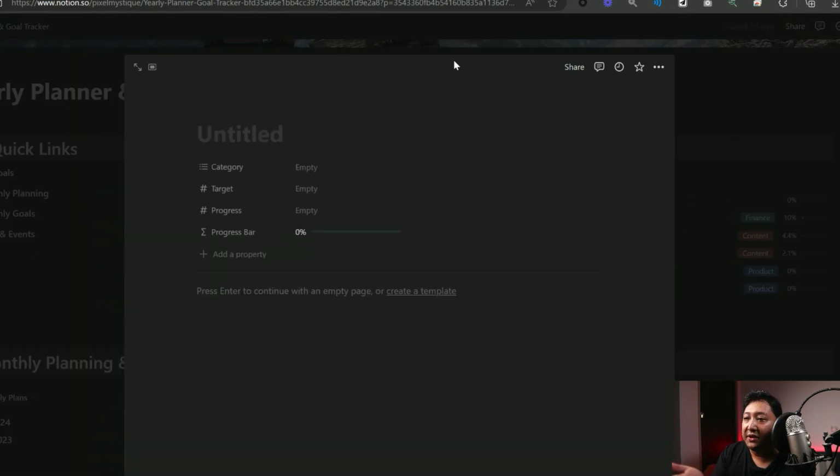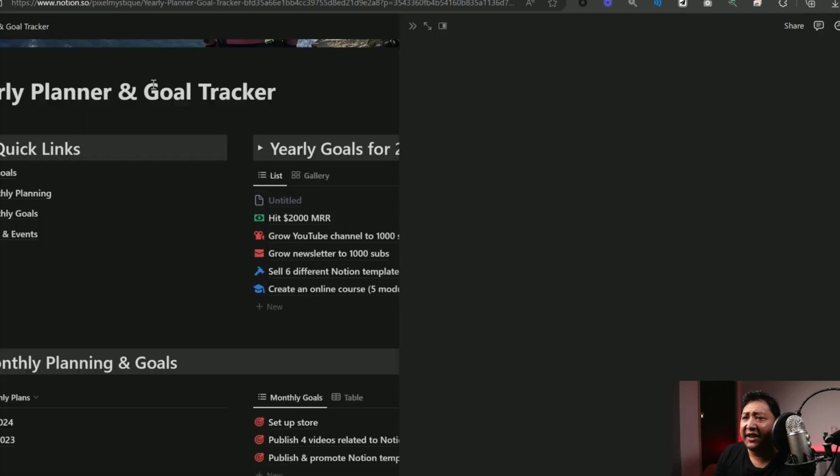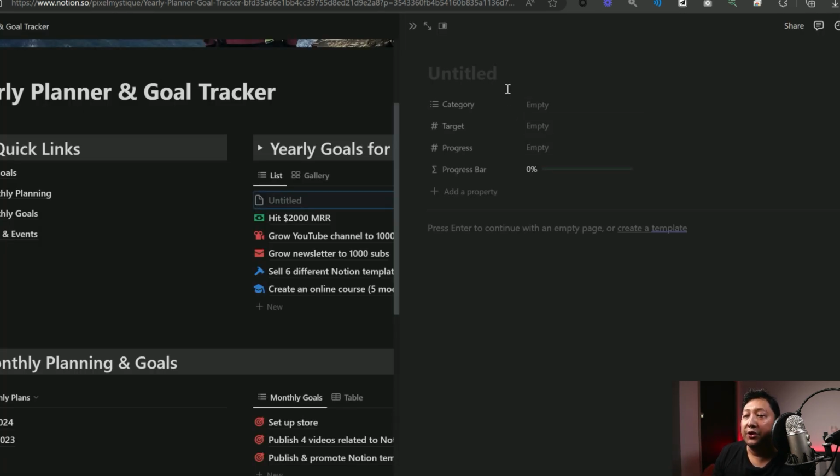We have a center peek, which is this one. And then you can go full page if you want to. So whenever you click an item in this database, it will switch between those modes depending on your settings. I like the side peek, so let's keep it there. So if I were to add a new goal, I would add the title here. Let's say I want to, I don't know, run 10 km marathon.